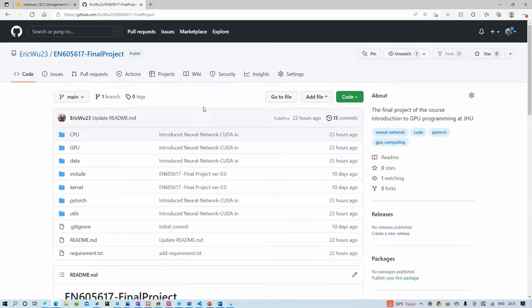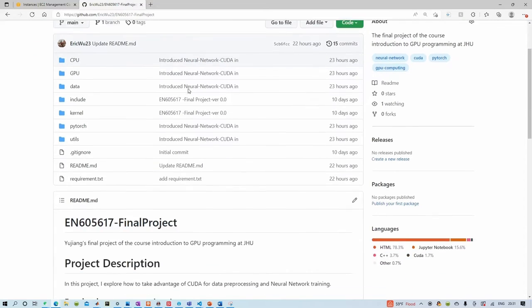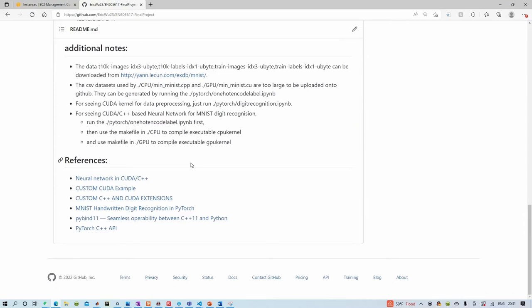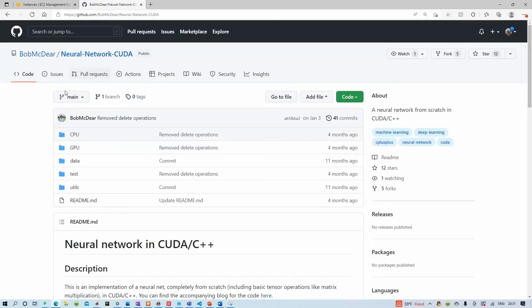So before going into the details about this part, I do want to point out that the neural network implemented in CUDA and C++ is largely borrowed from the original project developed by Borna Amaditi, and I basically borrowed his work and modified it for the purpose of MNIST Digit Recognition.